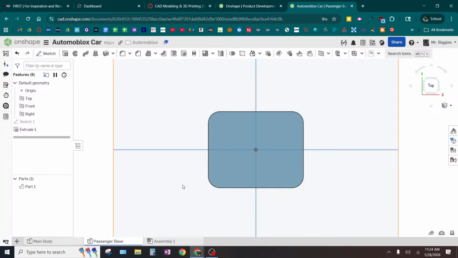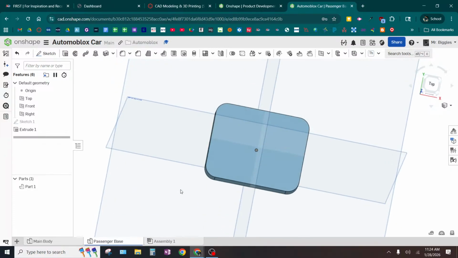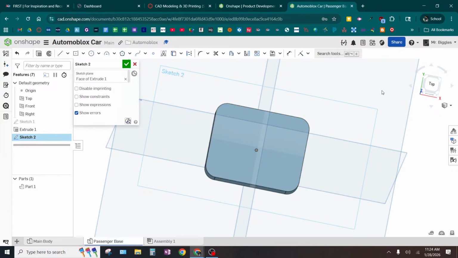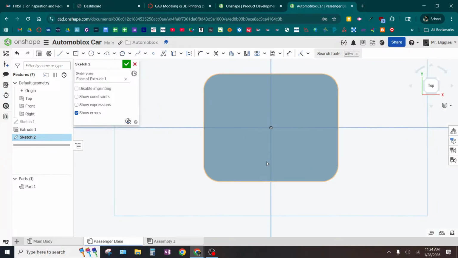So what I'm going to do is I'm going to do a sketch on top of what I just did. Okay? I'm doing a sketch on top of what I just did. I could do it on the bottom as well. It doesn't actually matter, but I'm going to draw on the top. And I'm going to draw a square.